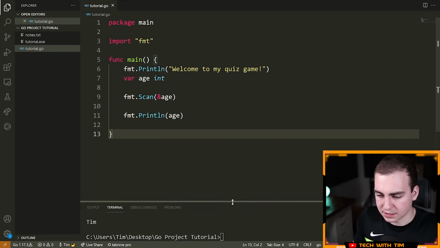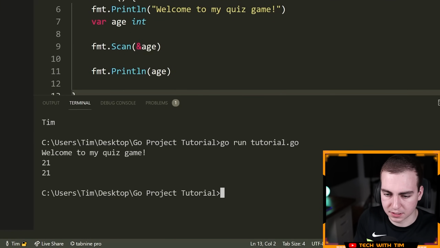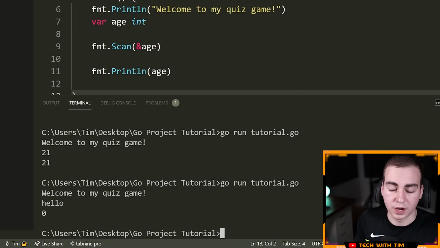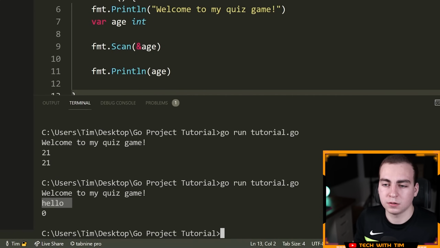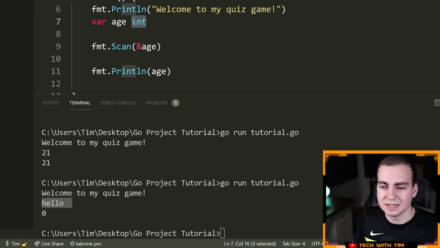So let's run this now. Let's save and run. And notice that I'm going to type in 21 and it prints out 21. However, let's see what happens if I do something like hello. When I do that, notice we get 0. Now that's a little bit weird, but the reason we got 0 is because hello was not a valid integer, and we can't store hello inside of a variable that is of type int. So it just gives us the default value of this int, which is going to be 0.